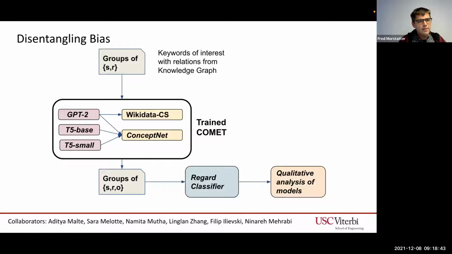So what we did is we varied the language model. You can see on the left there, GPT-2 and two flavors of T5. And we also varied the common sense knowledge base. So we looked at Wikidata as well as ConceptNet in order to better understand where these biases are coming from.